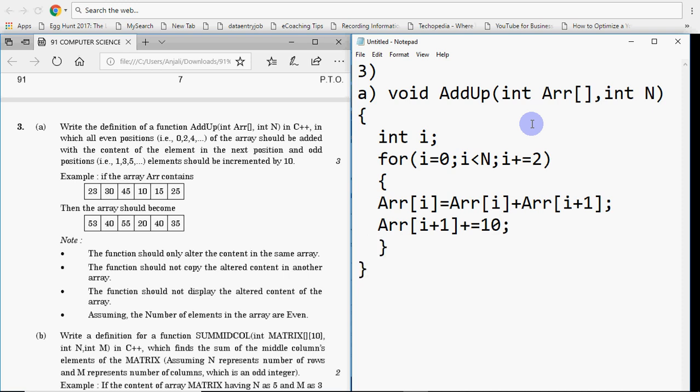And that's it. So this was the code. So how does it work? For example, we had 6 elements, and in this example, i is 0, i less than 6 is true, it comes here. We know 0 is an even position, so arr[0] and arr[1] are added and stored back at arr[0], which gives 53 here.